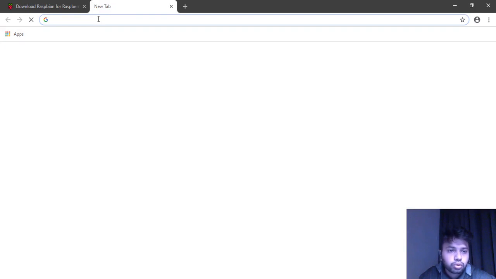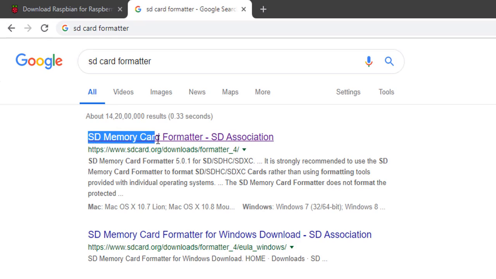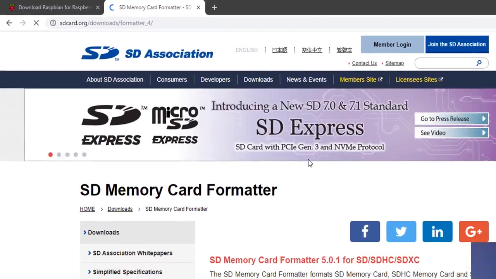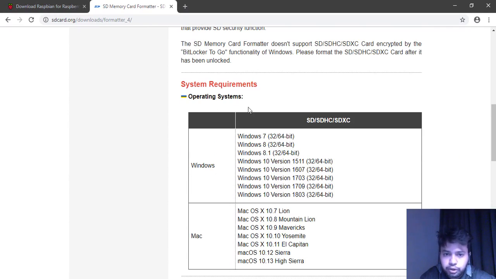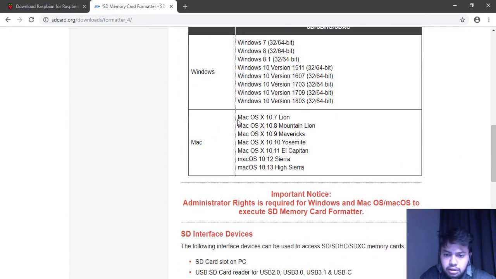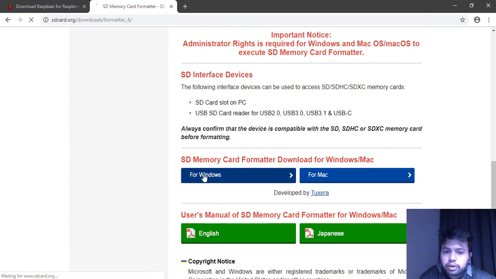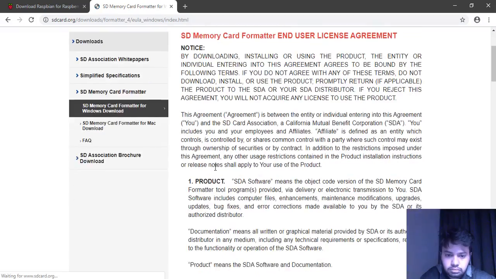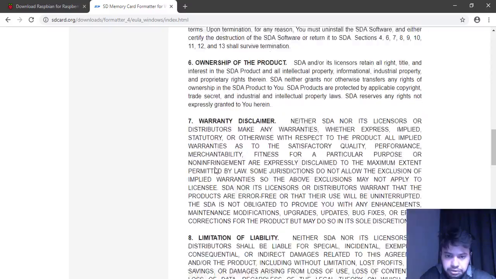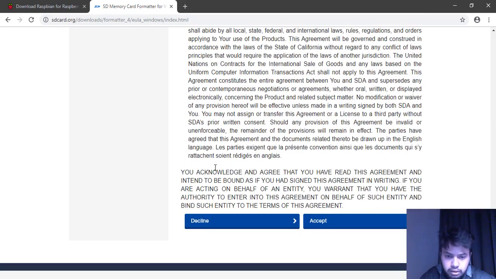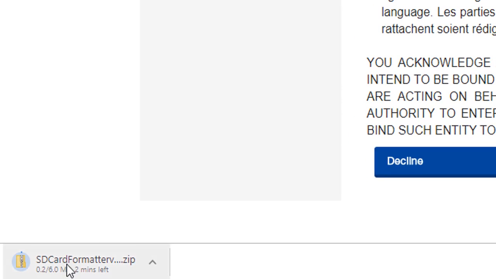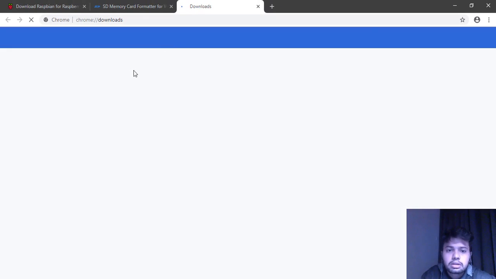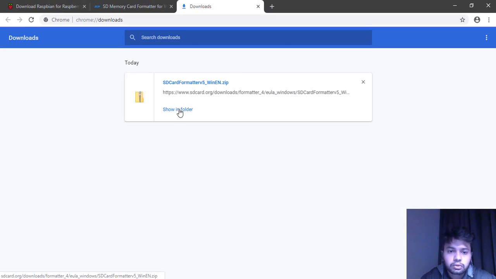So head over to Google and type in SD card formatter, and you will see the first link, sdcard.org. Go there. Now scroll below and choose the appropriate operating system. I am having Windows 10 64-bit, so I am going with Windows download. Okay. Where is the download button? Yeah, accept. Yes, it is small, just 6 MB. Alright, the download is complete now.